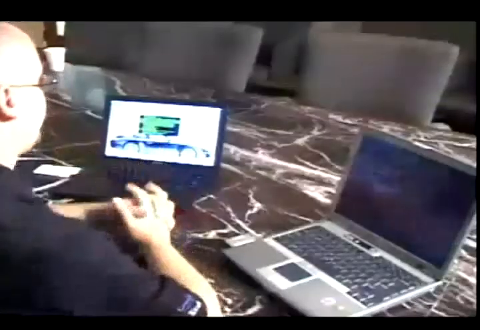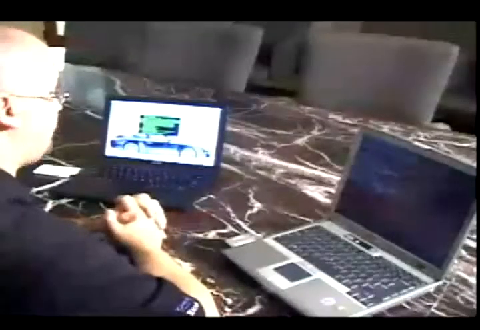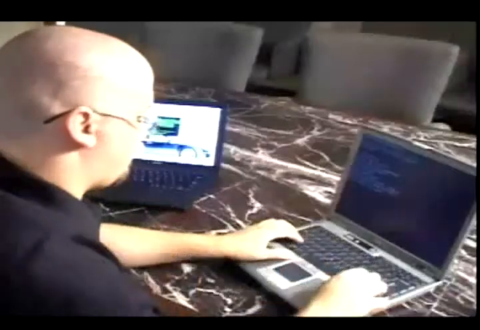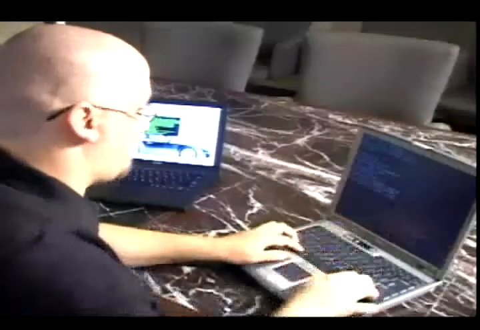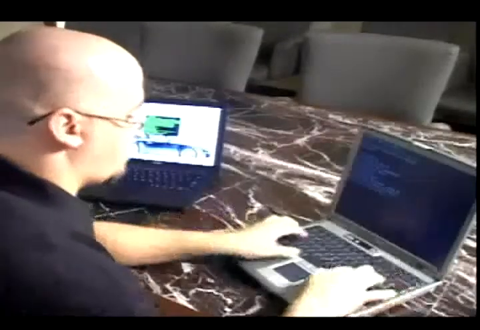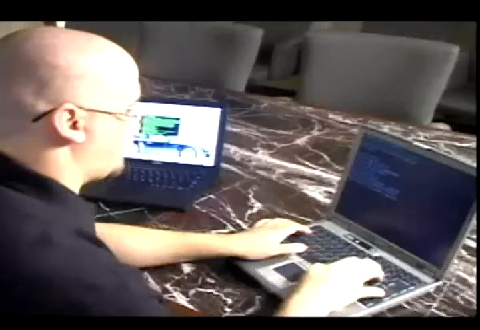We have an IP address of 192.168.1.50. Now what we do is we run the exploit. This is actually what it looks like. This is the help screen for it.